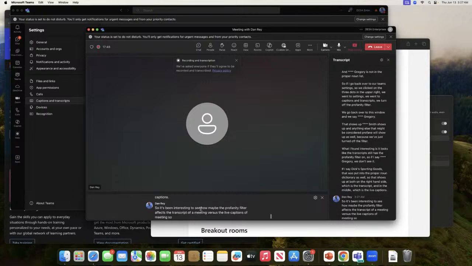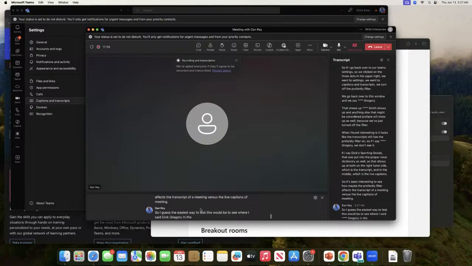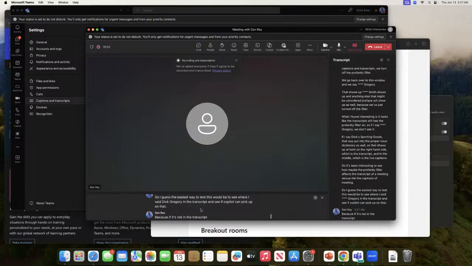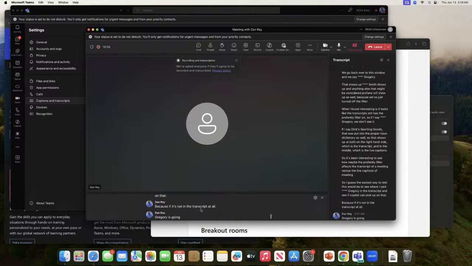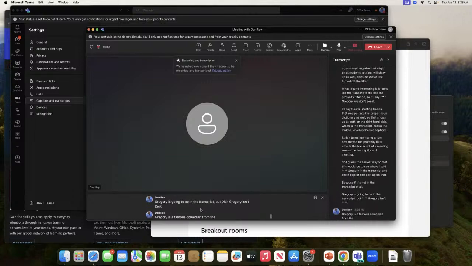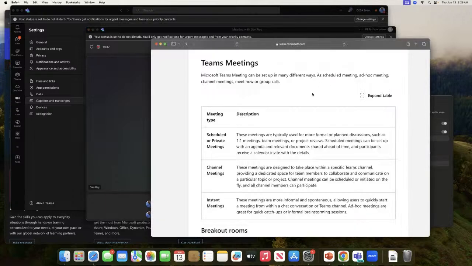So I guess the easiest way to test this would be to see where I said Dick Gregory in the transcript and see if Copilot can pick up on that, because if it's not in the transcript at all, Gregory is going to be in the transcript, but Dick Gregory isn't. Dick Gregory is a famous comedian from the 60s. He has several different comedy albums that came out.